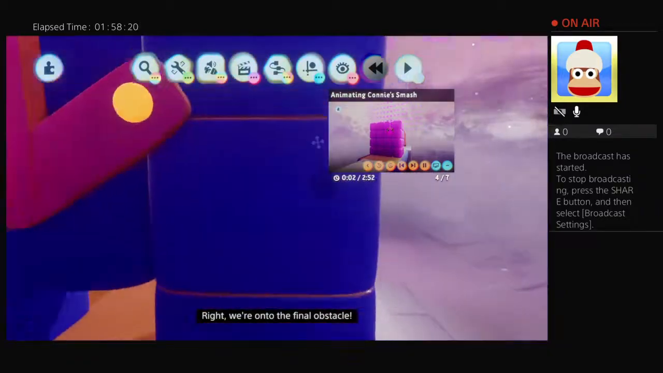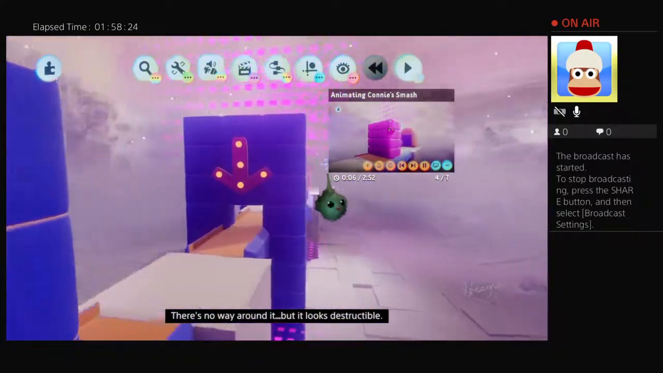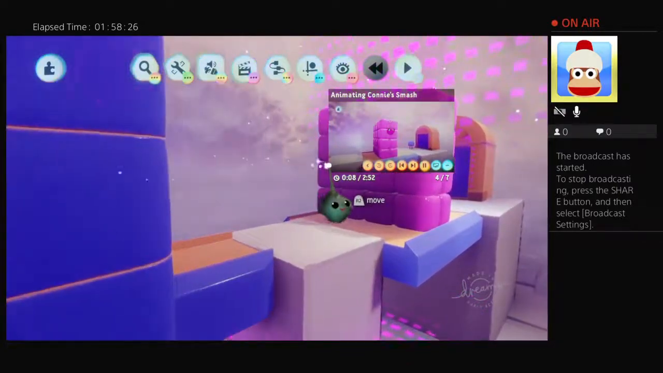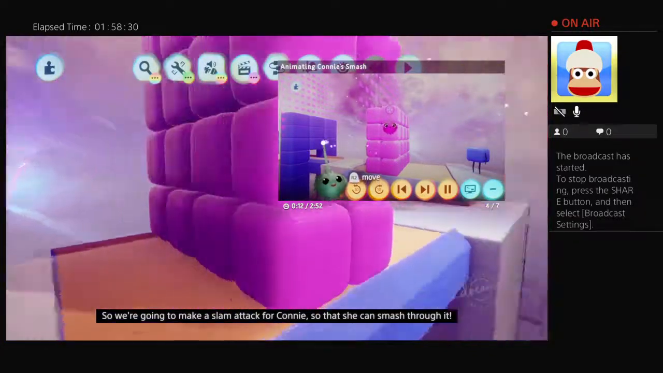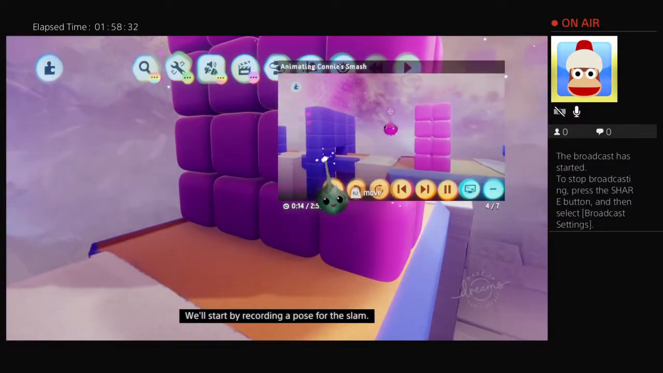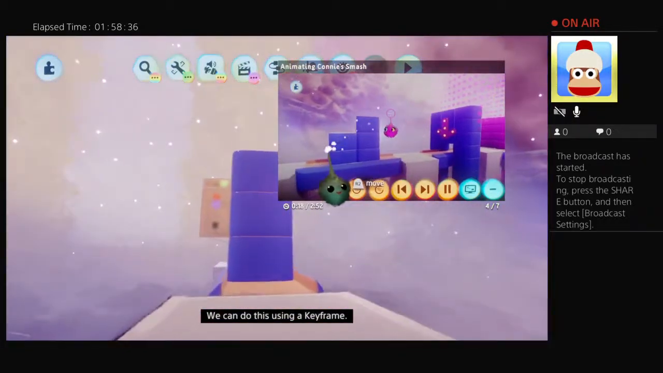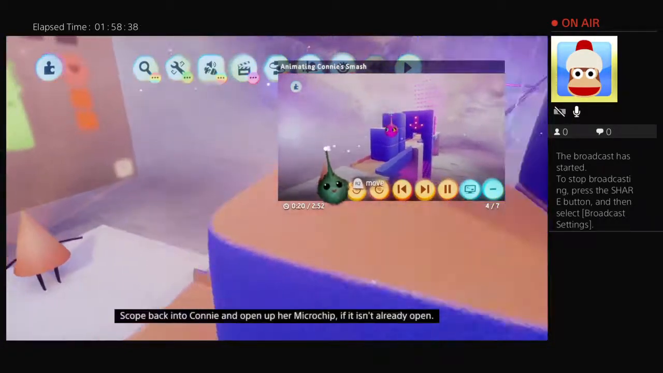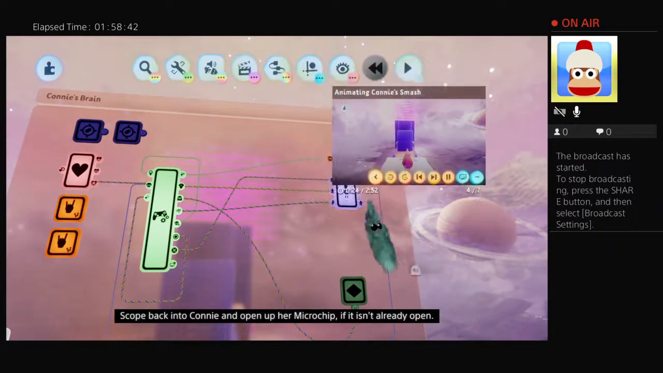Right, we're on to the final obstacle. There's no way around it, but it looks destructible. So we're gonna make a slam attack for Connie so that she can smash through it. We'll start by recording a pose for the slam. We can do this using a keyframe. Scope back into Connie and open up her microchip if it isn't already open.